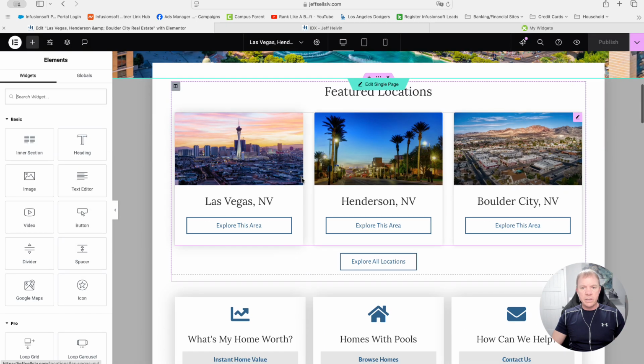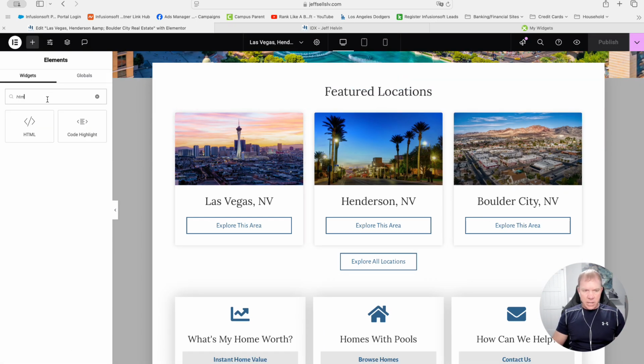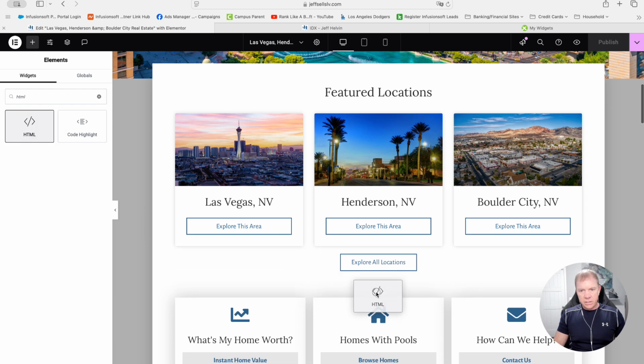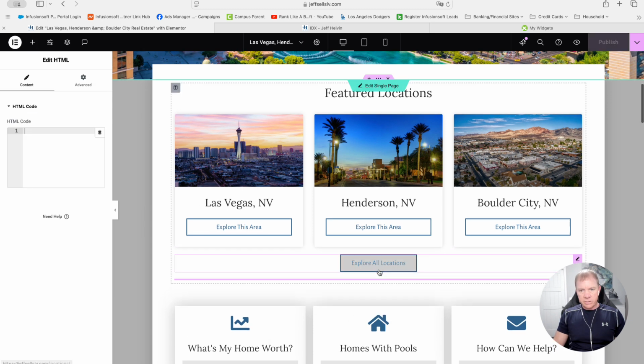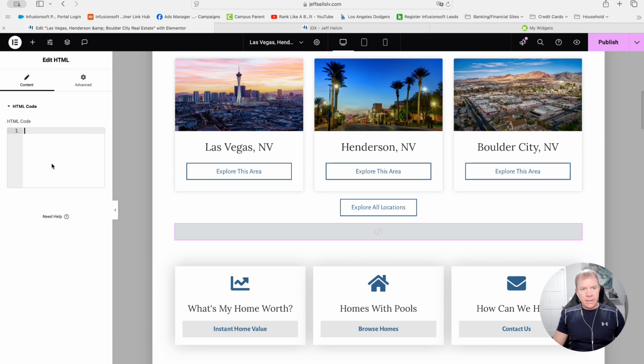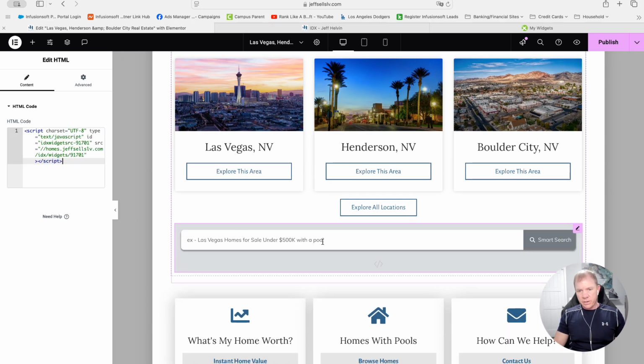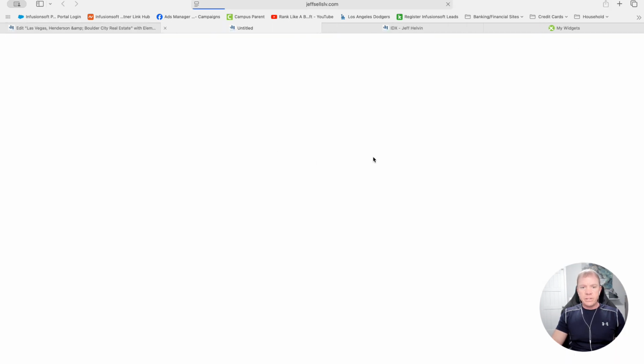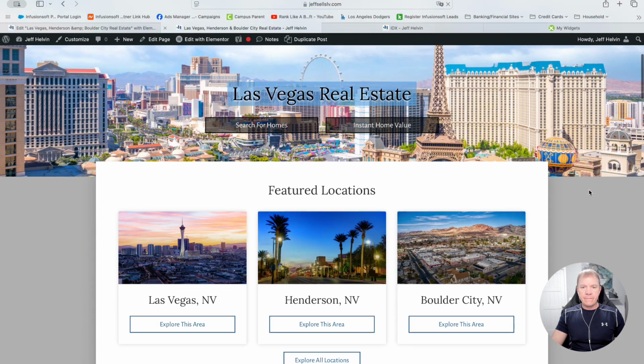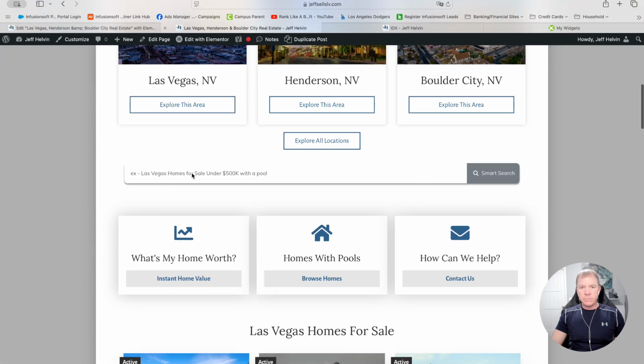So let's load the page. I'm going to use my HTML widget. I'm going to drag that over, let's say here, kind of right in the middle there. I'll paste in this code. Here it goes. That's what it looks like for me. And I can hit publish. Go preview the changes. Featured locations, boom, right there.